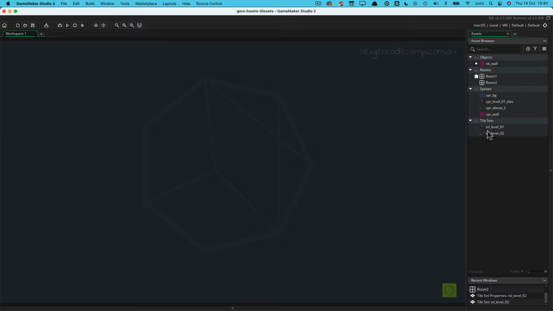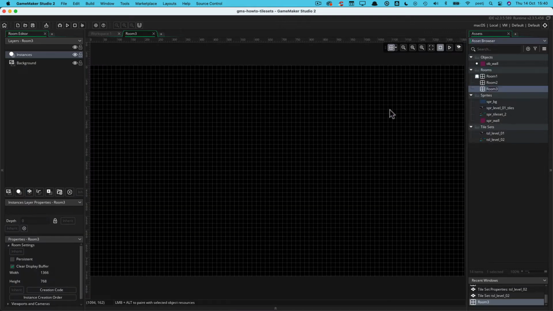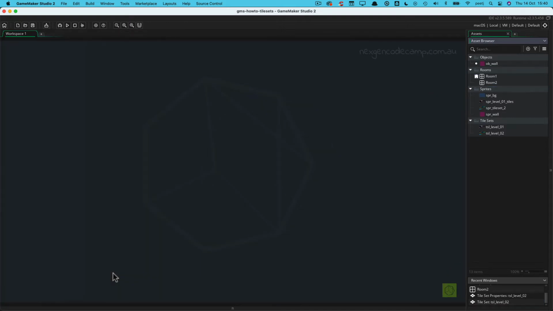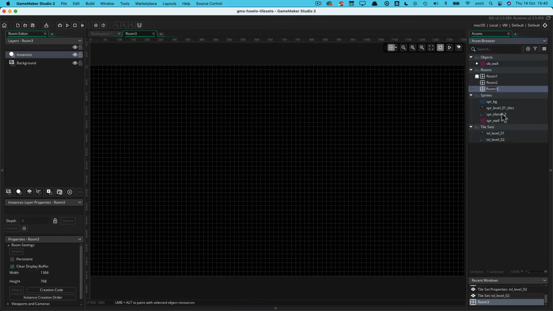So the first thing we do is create a room. You don't have to do this in this order, but I just am, because I know that I want to create a room, which is a new level, so I'm just going to create the room first. What did I just do? Okay, don't do what I just did. I think I deleted it straight away. Okay, room 3, there we go.